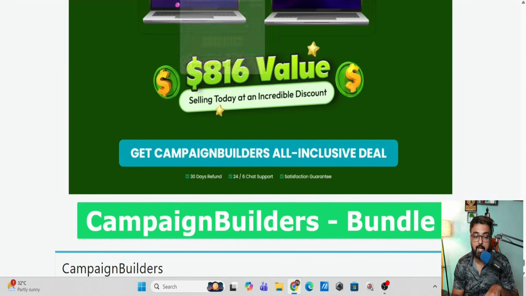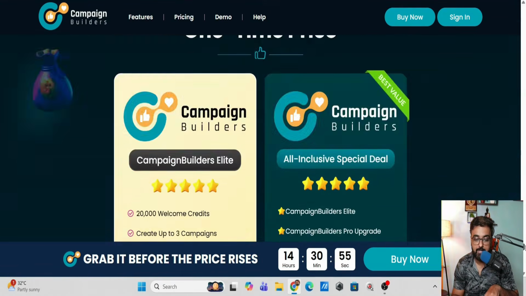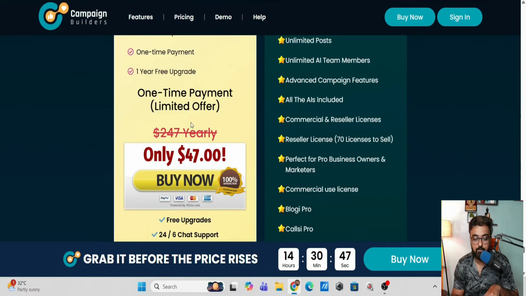This should take you to the Campaign Builder sales page, and in here there are two options. As you can see, this is the front end at $47, and this is the bundle at $297. So again, depending on your choice, you can go for any one of these, but I would say if you are going for the front end, then you should at least go with the front end and OTO1 and the two bumps, right? That should cost you anywhere around $150. So that is a minimum.